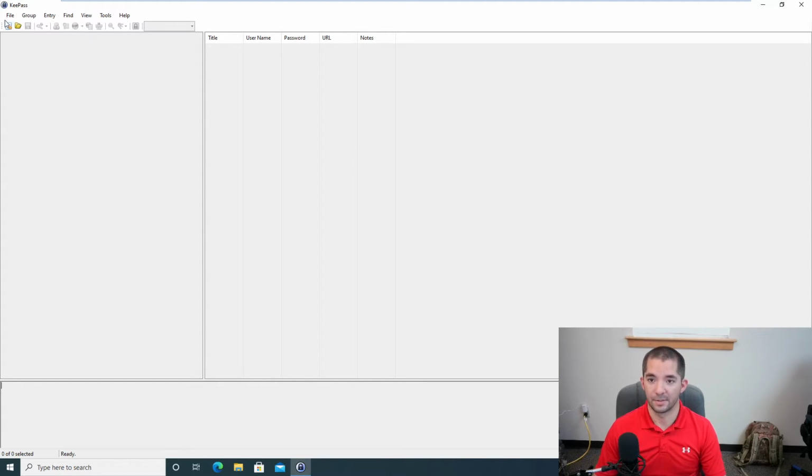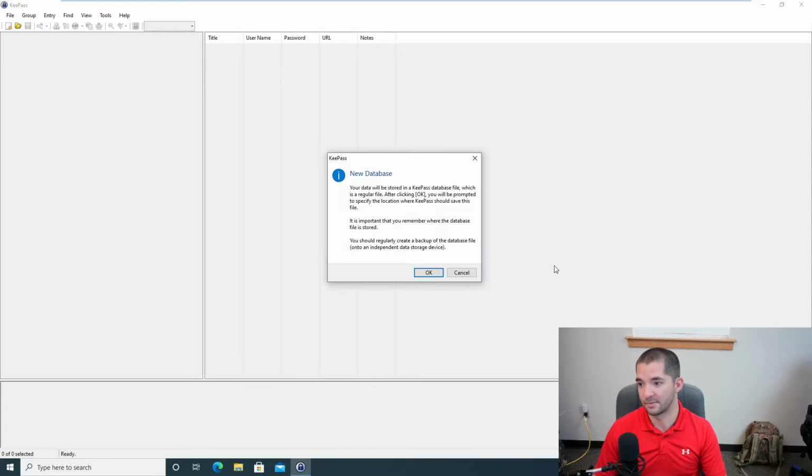But what we're going to do here is, the first thing you're going to do after you load KeePass is click New Database. And it's going to say New Database, yes, click OK.